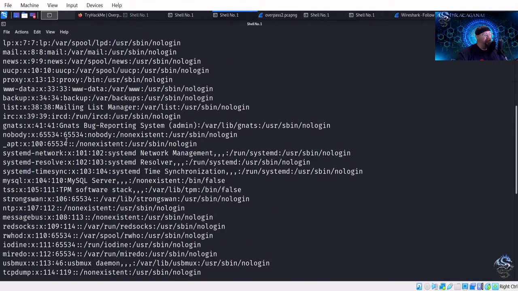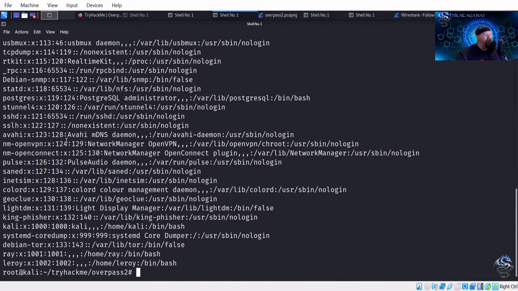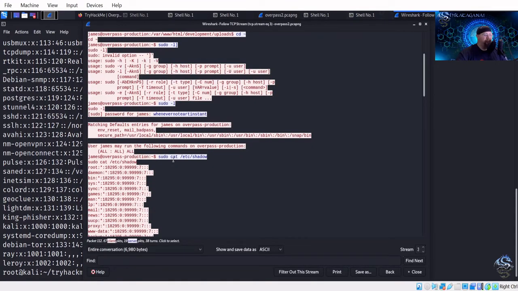So in this case here, I see there's a bunch of users like Ray and Leroy, right? And the X would say, okay, these actual hashes are not here. They're in another file called shadow, cat /etc/shadow. And when I run cat /etc/shadow, it looks like this.